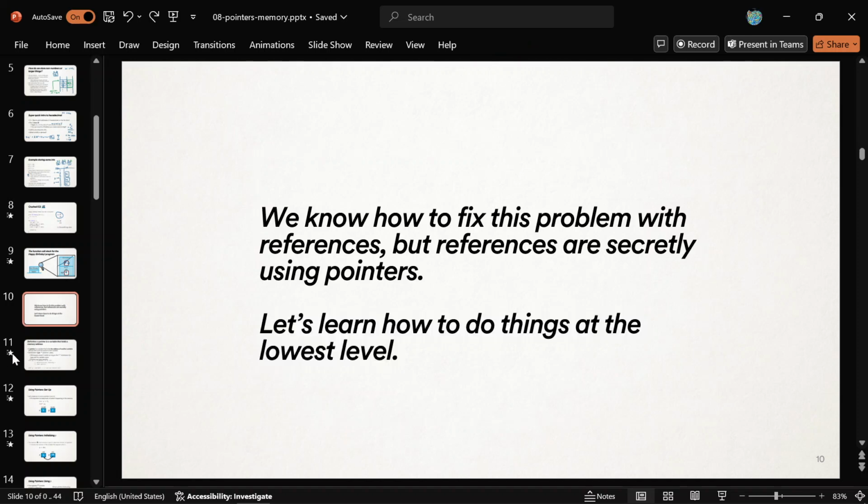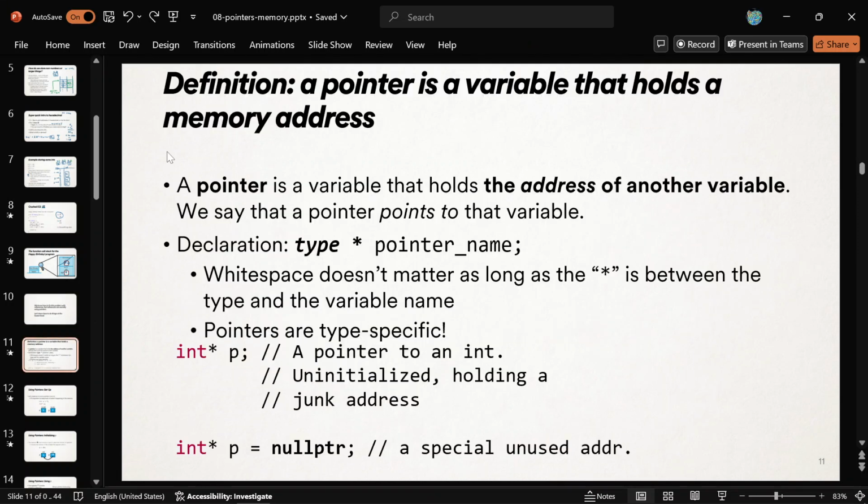Okay? So let's talk about what a pointer is. That's the main topic of these slides now. I had to do all of that to get to here. All right? So a pointer is just a special type. Question first?